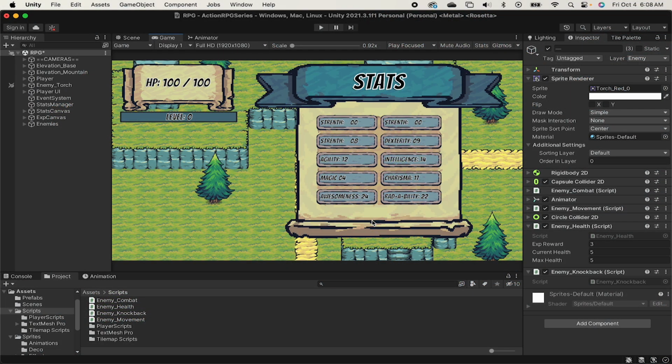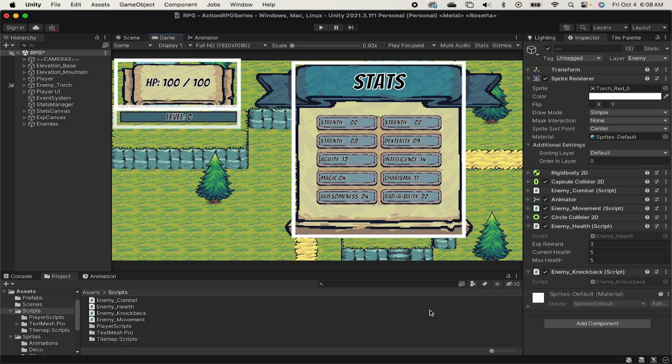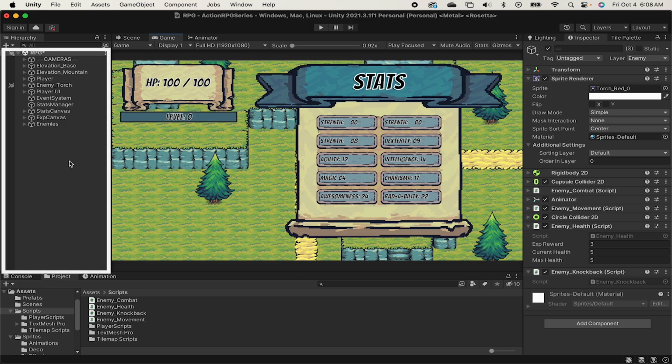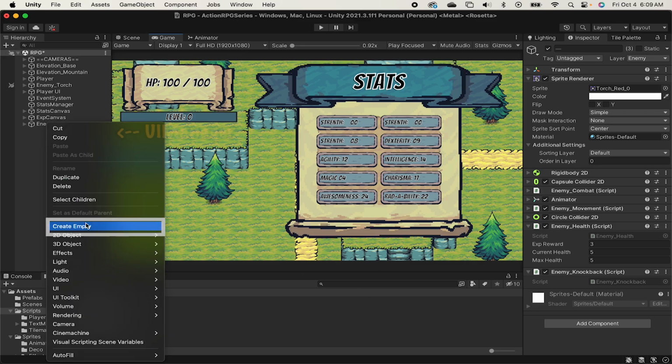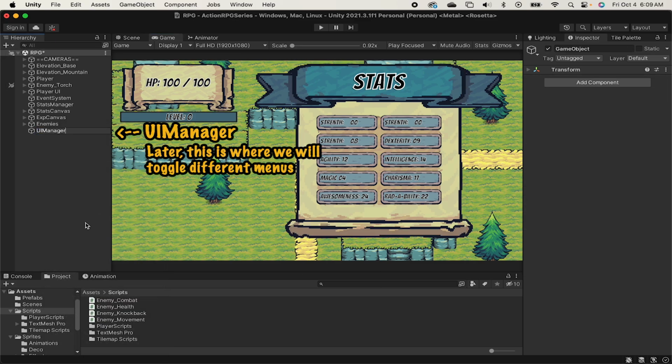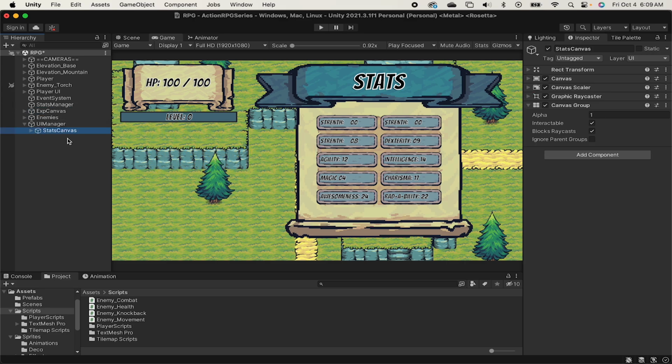That said, if you have been with us the whole time, you're gonna have a lot of UI junk on your screen right now. A stats menu, health display, level display. So let's clean that up. We're gonna create an empty game object here called UI Manager. And let's just drag the stats canvas on there so it's cleaned up.